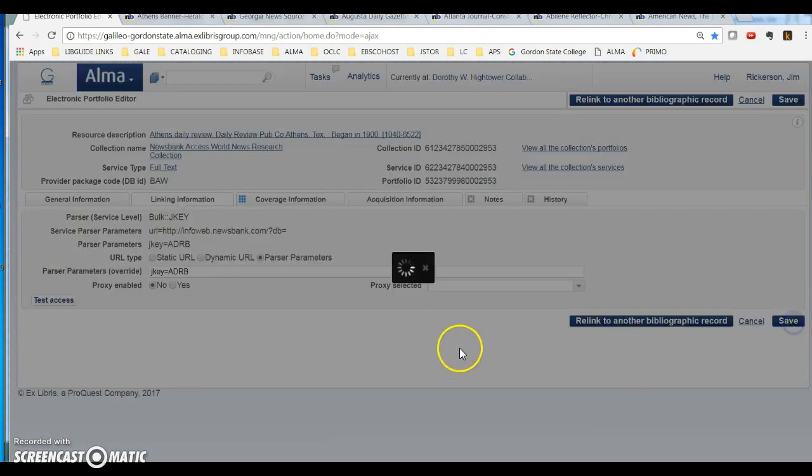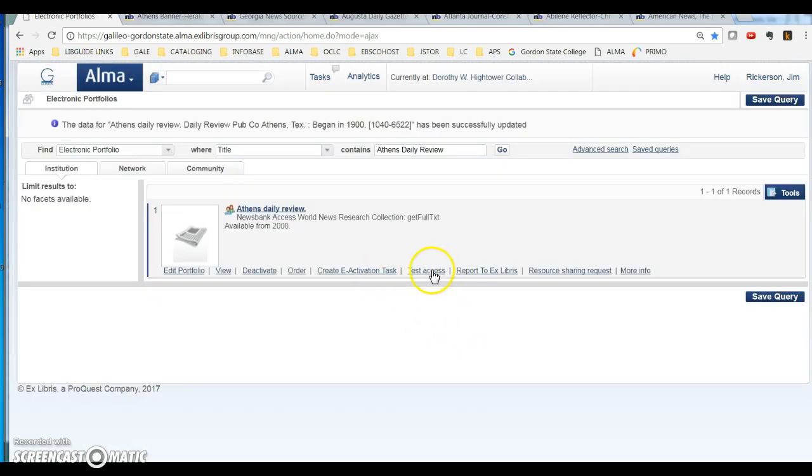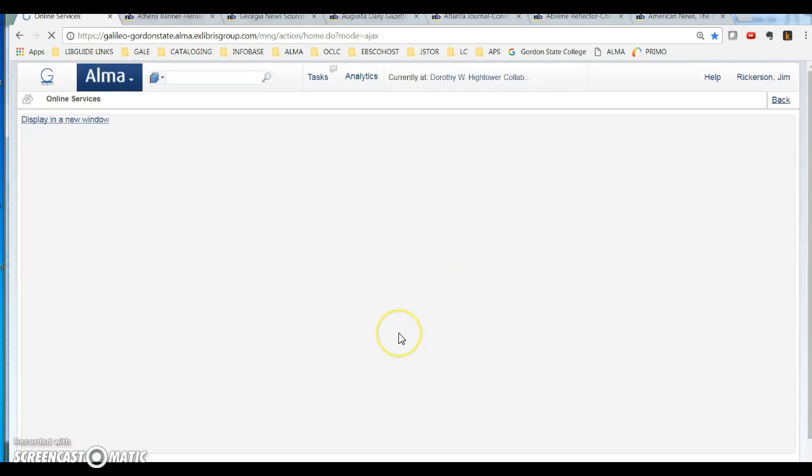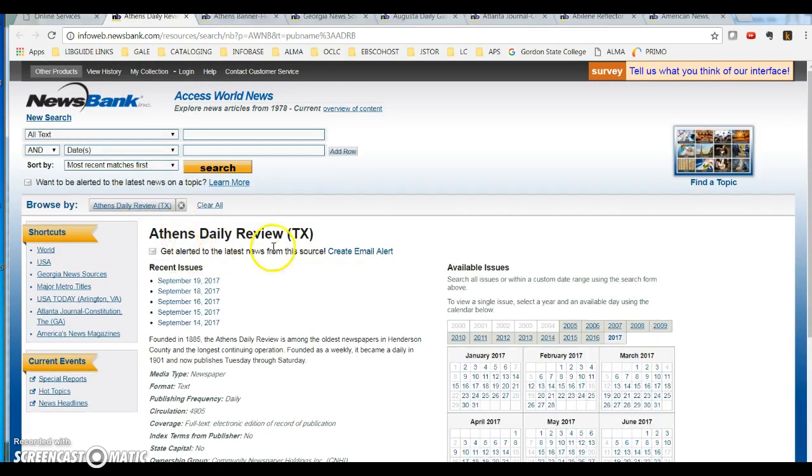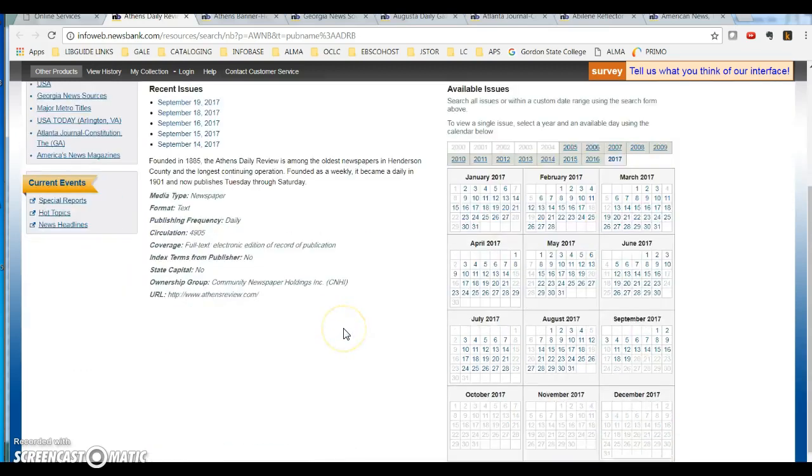We're going to save that, and then we're going to test to make sure that the link works by clicking Test Access. And that takes us directly to the resource in Newsbank.